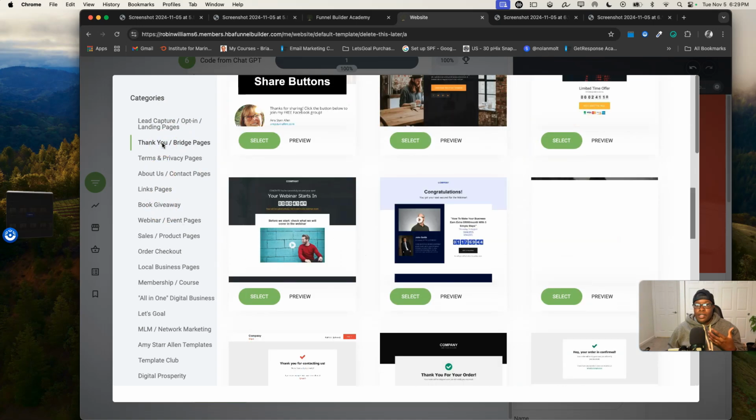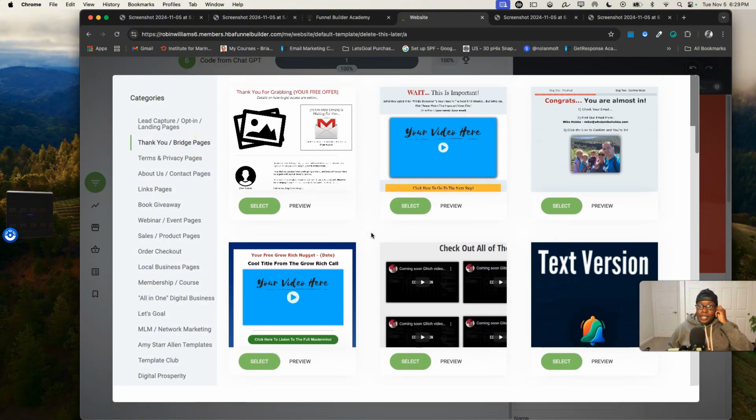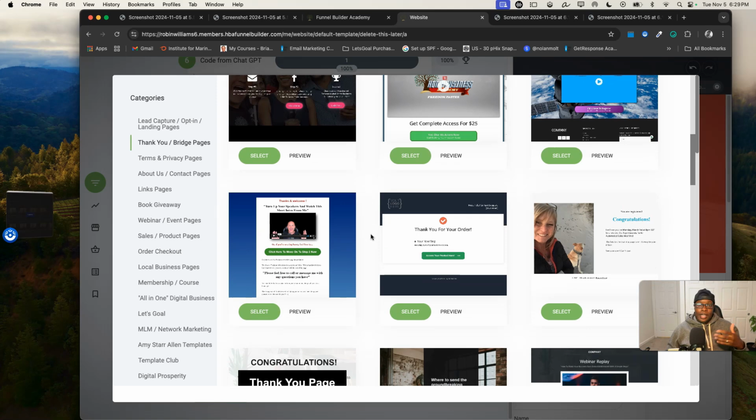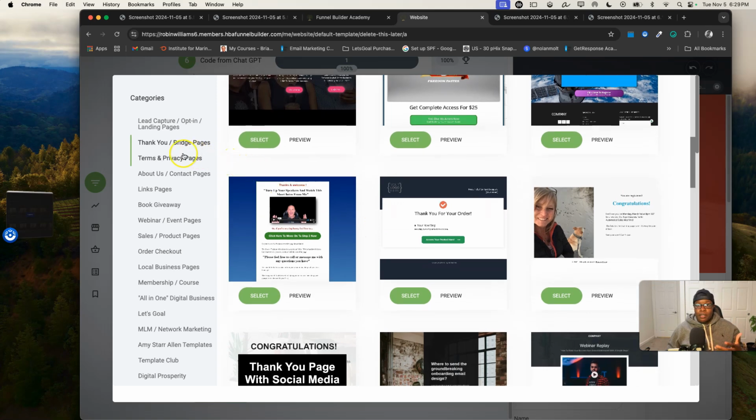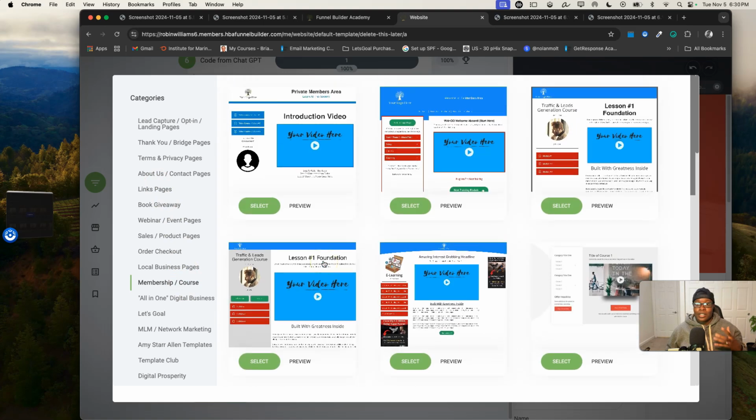You also have the thank you pages, where you can create a thank you page to go with your opt-in page or a handshake page. You also have other miscellaneous templates like your terms and privacy pages. You have your contact and about us pages, links pages if you want to do that. You also have templates for entire membership sites inside of the system. I'll just click there real quick so that you can see it. So the templates are here.